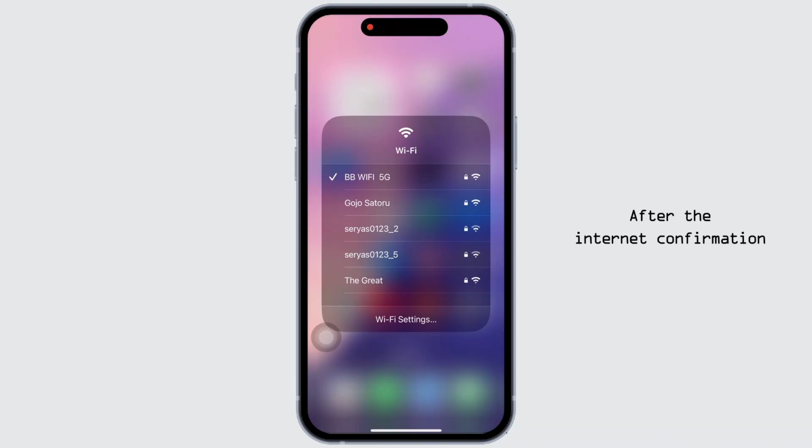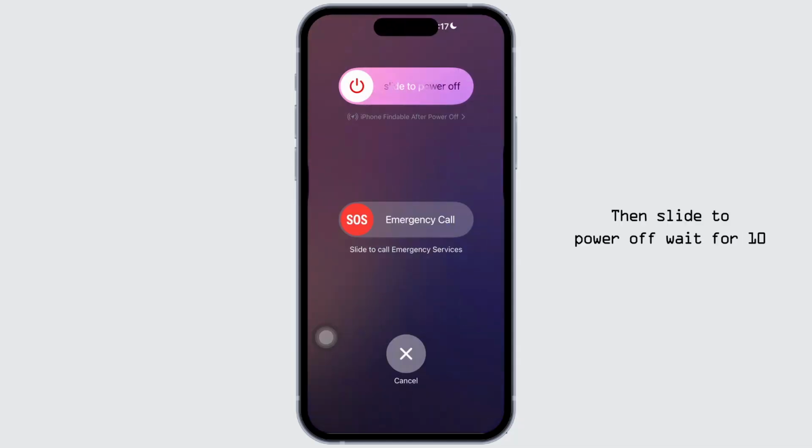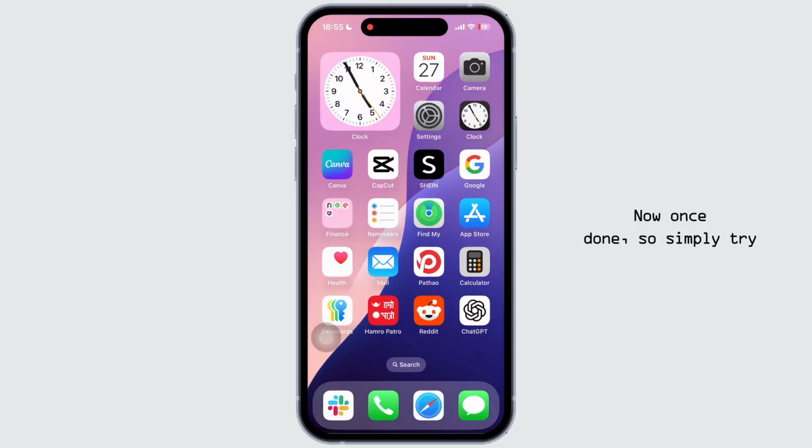After the internet confirmation, simply try restarting your device. A fresh reboot fixes a lot of login glitches, so hold the power plus volume down button. Then slide to power off, wait for 10 to 15 seconds and power it on again. Now once done, simply try signing in to iTunes again.